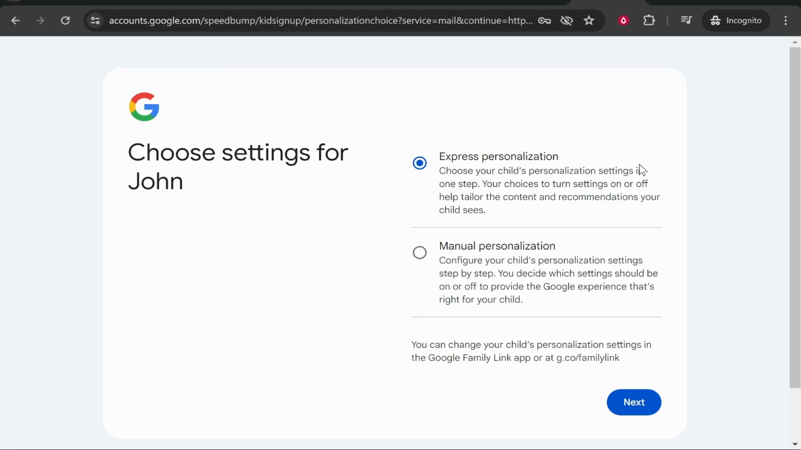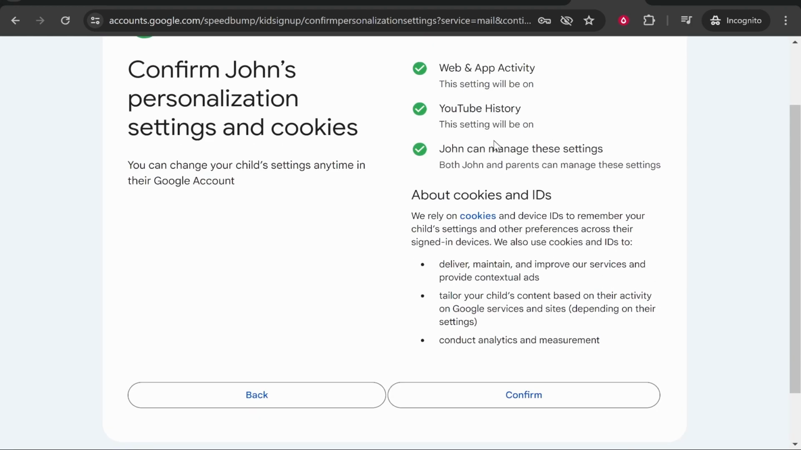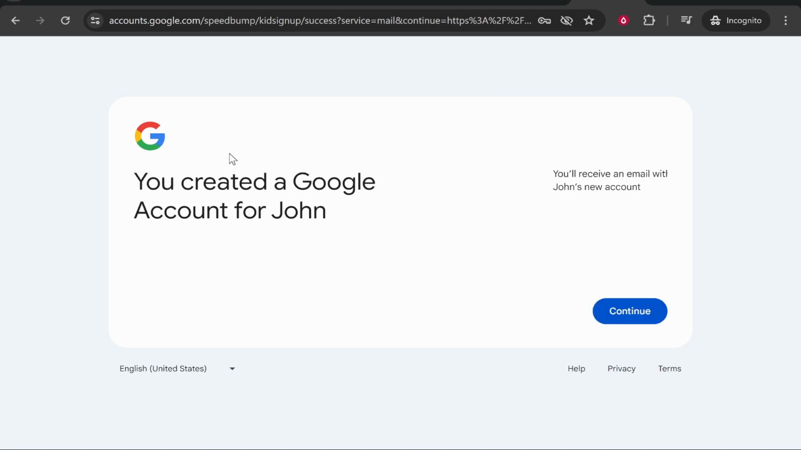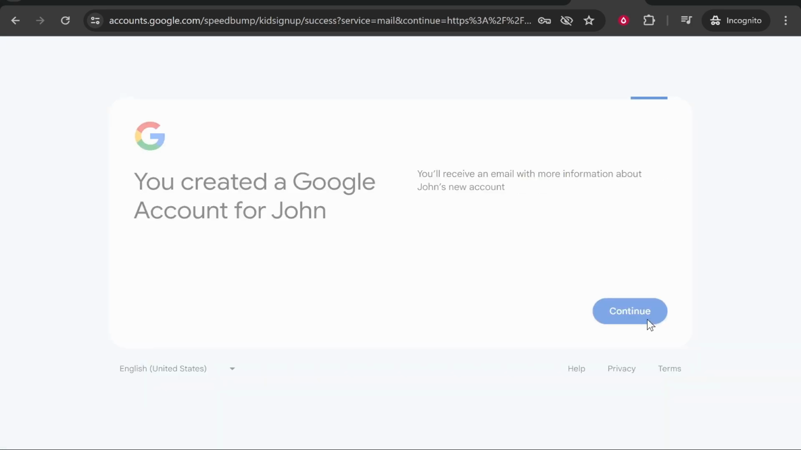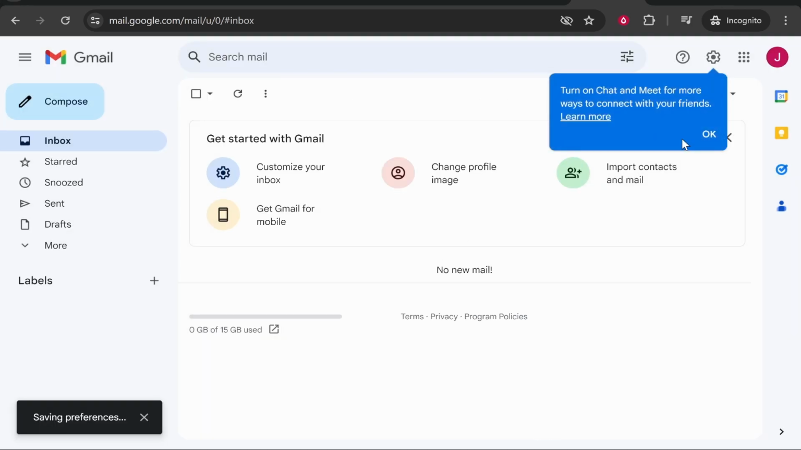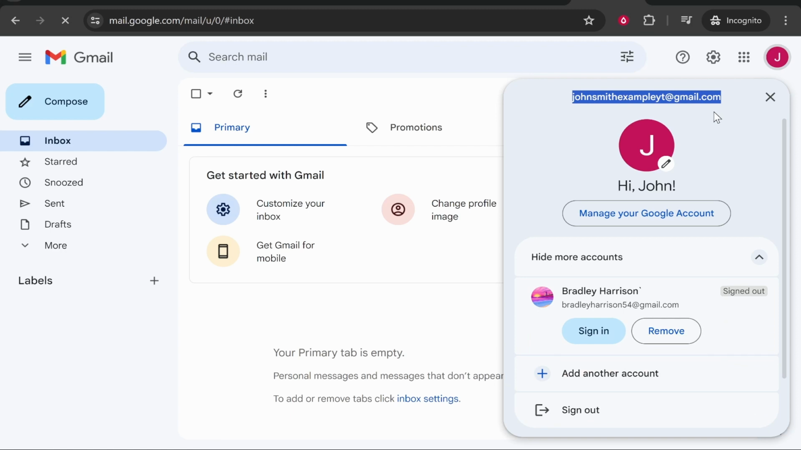And I'm assuming most of you are going to do that as well because it's going to be a quick setup. And it's going to explain what tracking is going to be on and what you're going to be able to see regarding history. It's a lot of agreeing to terms and conditions. But once you've done that, the account will be created. Click continue. And there you go. We're now logging in to the child's account. We're going to continue with smart features and agree to this. And there we go. We're inside of your child's email. You can see it's a standard email and you just simply now manage it.